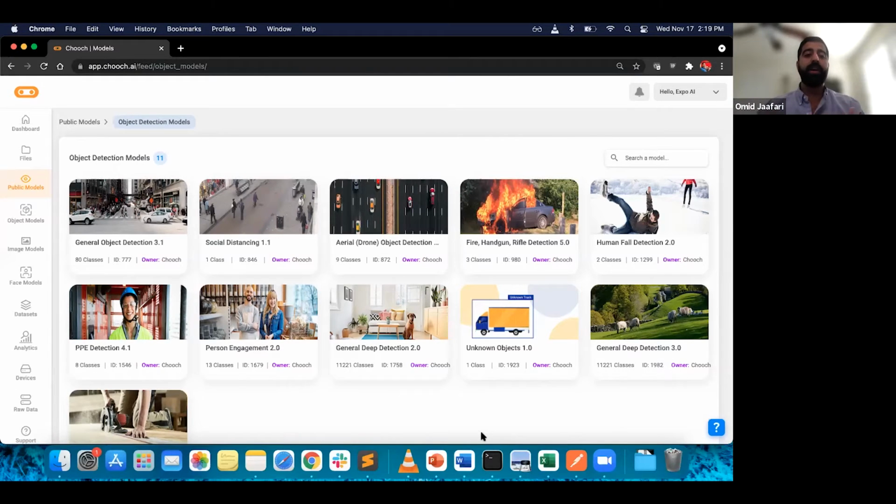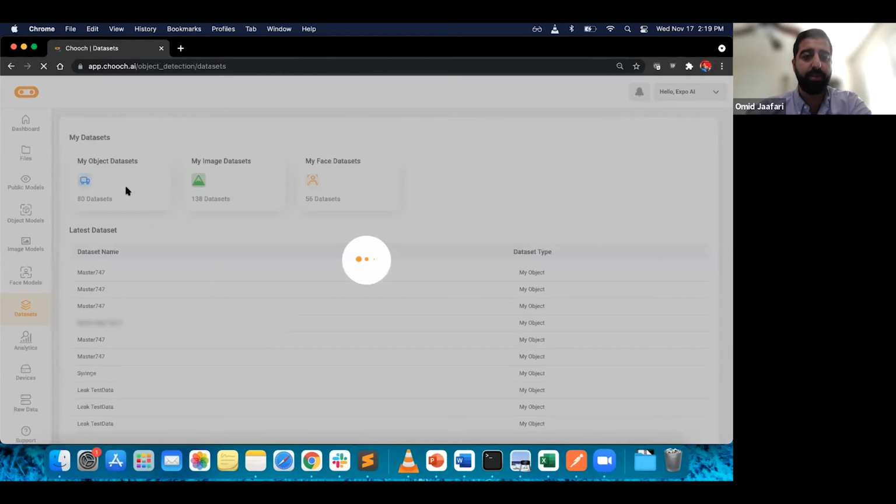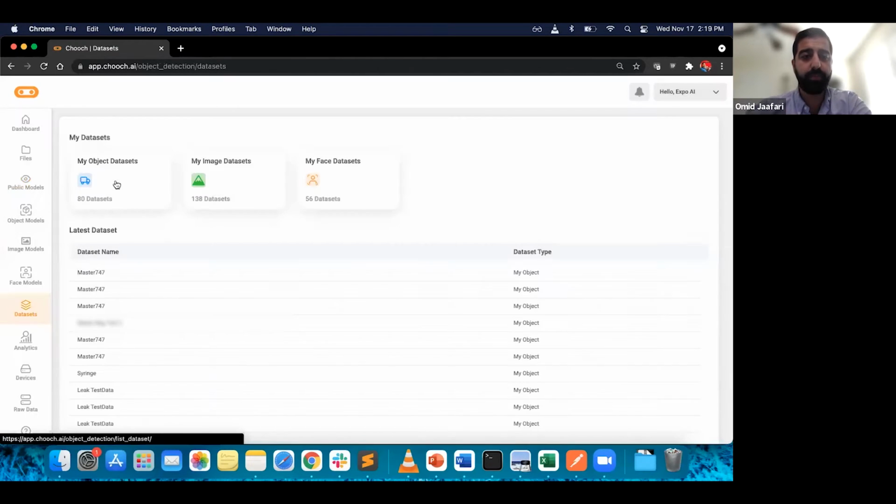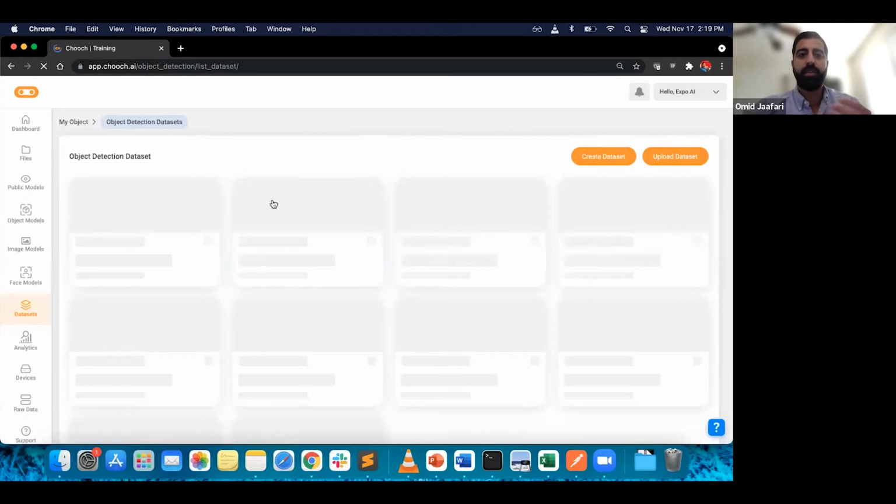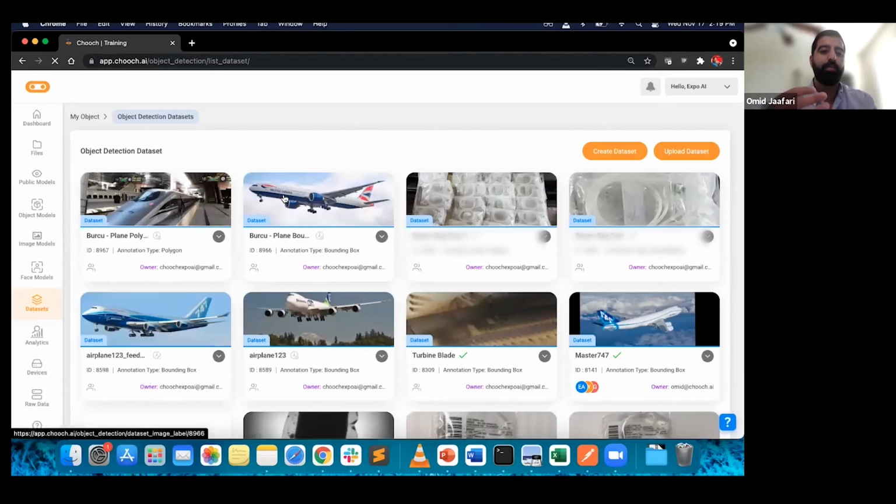Now, there's a lot of instances where users or customers may need their own custom developed model. So what we allow users to do is to develop those models. And our own team actually leverages these tools in-house. So if we go to our datasets tab here, and we go to my object datasets, here you can see some models that we have started, some datasets that we have started annotating ourselves.